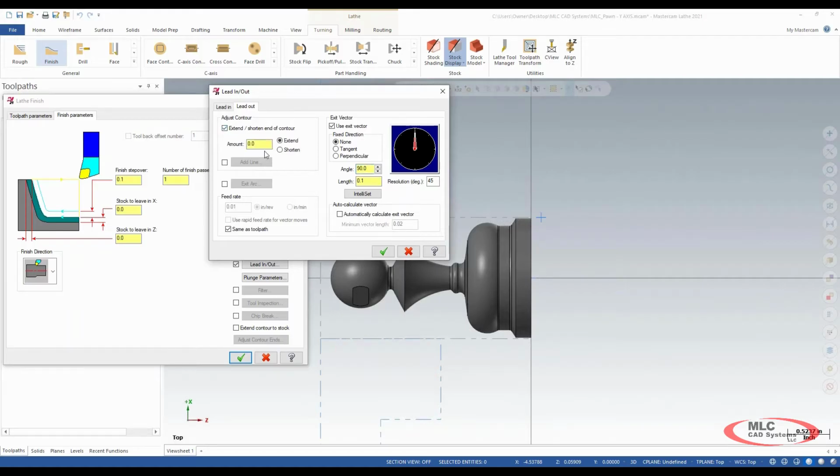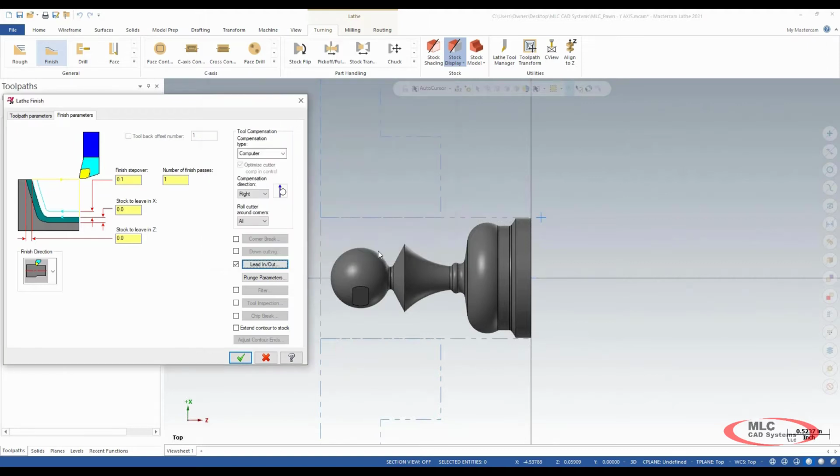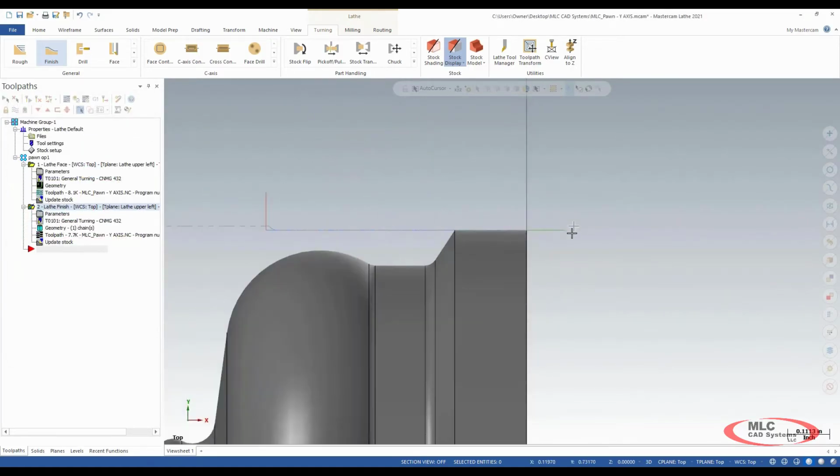But I'm going to extend this contour by, let's say, 0.5. Extend, and you can also shorten the operation if you want to as well. In this case, let's leave it at extend. We're simply going to say OK. From here, we're going to go ahead and extend stock to contour. That way it reads everything here. And I'm just going to say OK. Now we have a nice clean tool path. Cuts back and extends up that 90 degree that you see here.